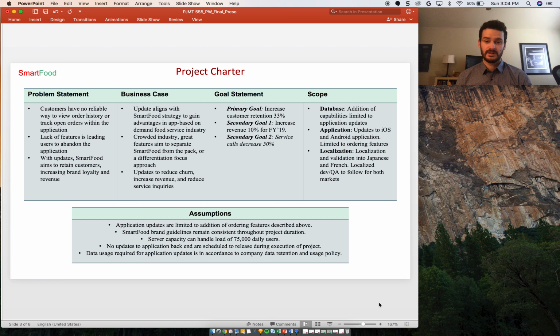High-level scope. For the database, this will be the addition of capabilities limited to the application updates. The application itself will be updates to the iOS and Android applications limited to ordering features. And then localization and validation into Japanese and French markets. Localized dev and QA will follow for both markets.